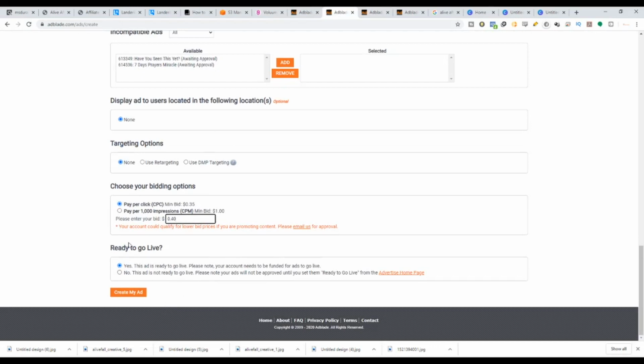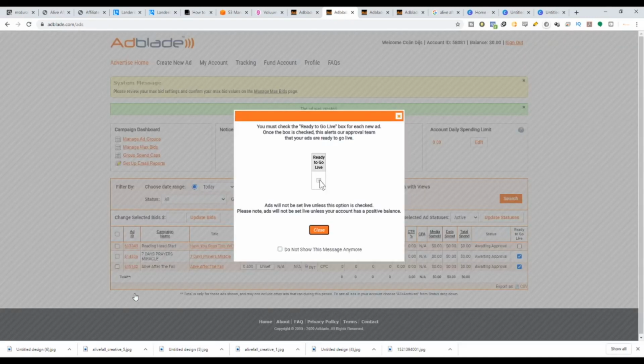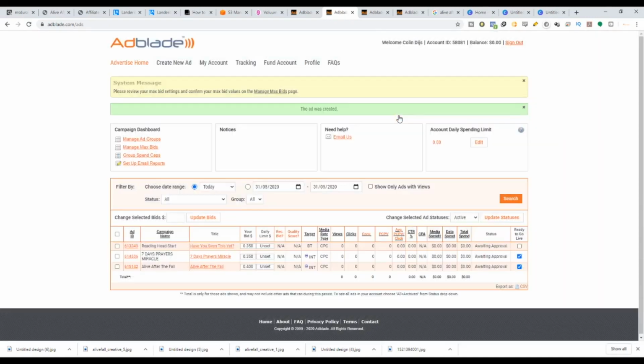And then, ready to go live? No, the ad is not ready, or the ad is ready, and then all you gotta do is just hit create my ad, and you are done, guys. Your ad would be there. All you gotta do is wait for approval. But I'm not topping up anything, so the ad will not go. But make sure if you're running it, you top up some money. So basically that's how you go ahead and promote a ClickBank product via native ads, guys. Just follow each step by step and you will be all right, guys.